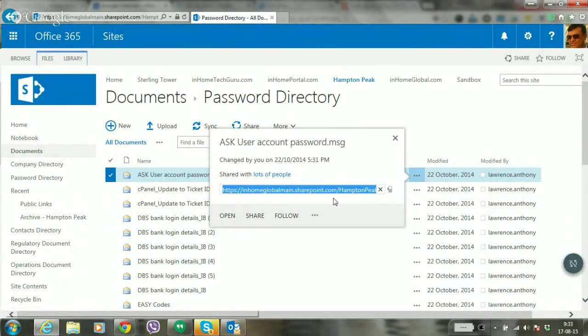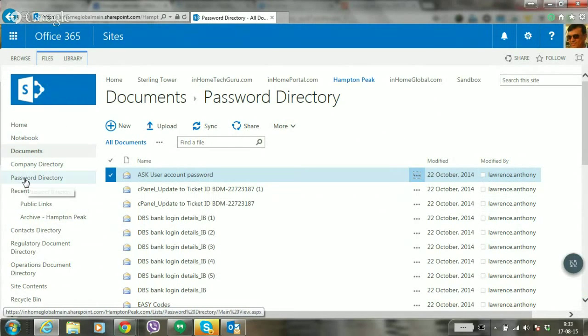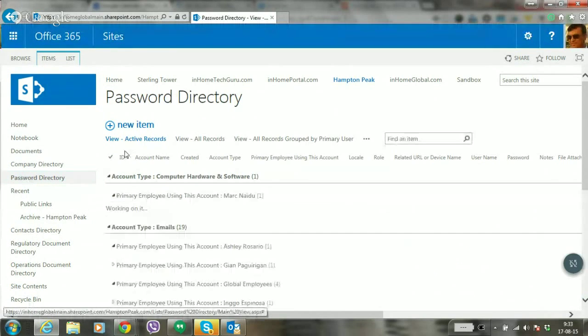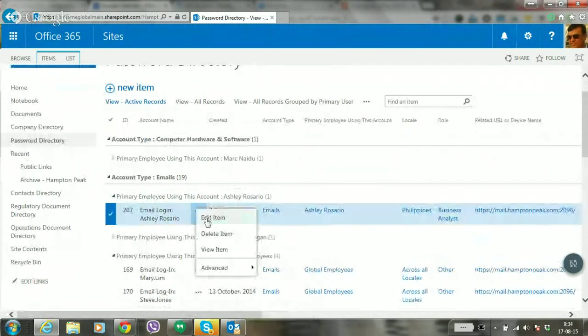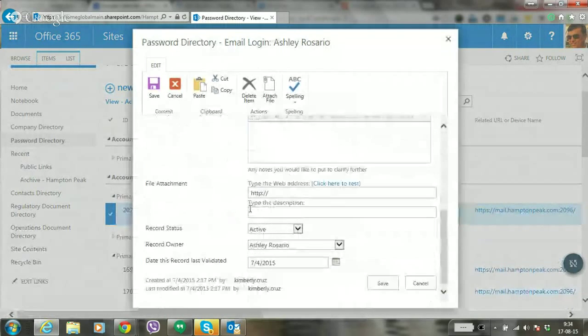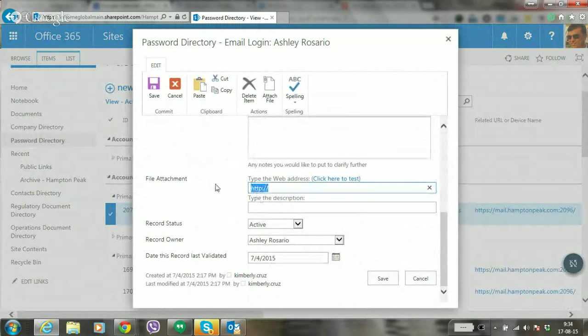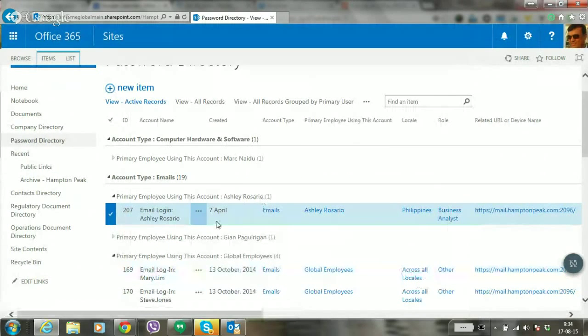This URL link, you take it and go back to the record that you created in the password directory and copy it over there. For example, go to this record, go to edit item, go to the file attachment, and copy the link here. So wherever you cannot put all the details in the password directory but would like to store something for reference, whether it is an email, a Word doc or an Excel file, first upload it to the documents directory. From there you take the link, come back and paste it here.